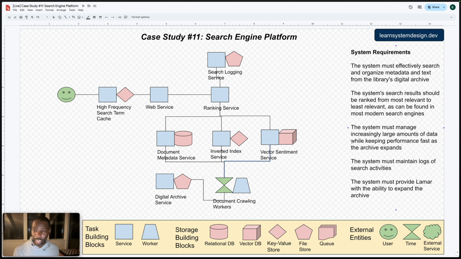So all of a sudden now we've got most of our requirements here. We have a system that can effectively search. The search results should be ranked, right? It should manage increasingly large amounts of data while keeping performance fast as the archive expands. It must maintain system logs of search activities, but then here the system must provide Lamar with the ability to expand the archive.